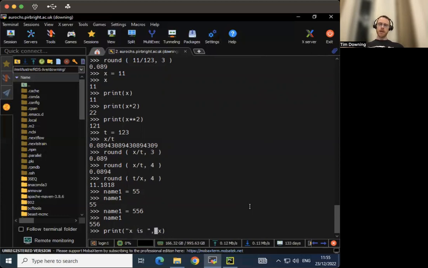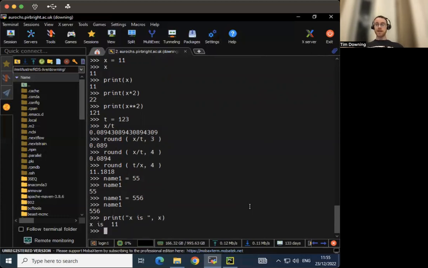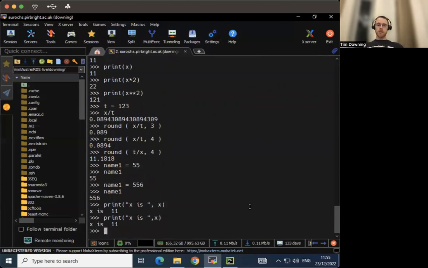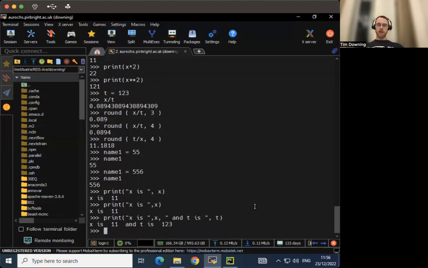Normally in Python, we have a space after the commas just for cosmetics. And if we type that in, it will say x is 11. If we leave it without the space, it still works. But when you use PyCharm it's a bit finicky. And then we can do "x is", comma, x, comma, "and t is", comma, t, like that. And it'll say x is 11 and t is 123.